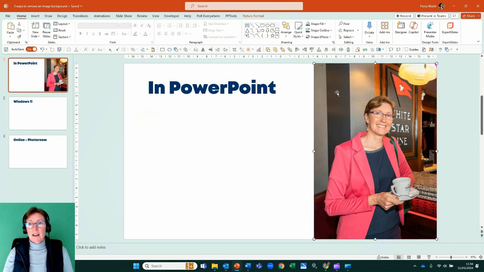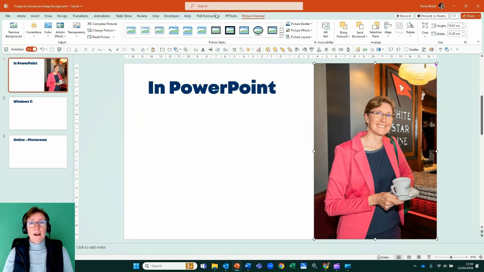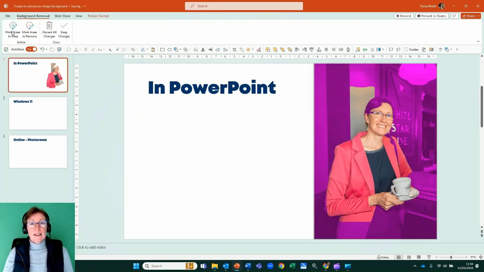Here's my image. I click on the image and the Picture Format tab opens. Click on the Picture Format tab and over to the far left, we have Remove Background. We click on that and PowerPoint automatically tries to decide what it is we want to remove. We have these little buttons here, Mark Areas to Keep and Mark Areas to Remove, and we use these to define which parts we want to keep and remove. So let me show you.